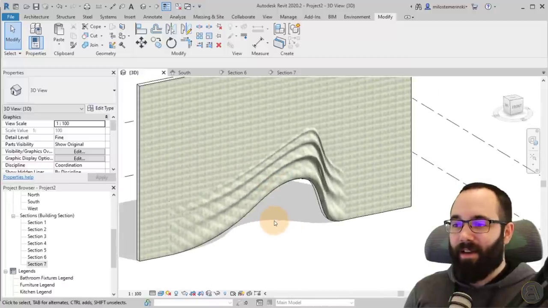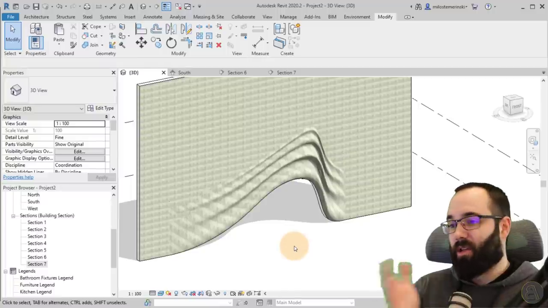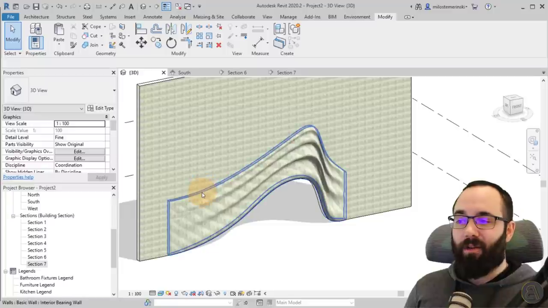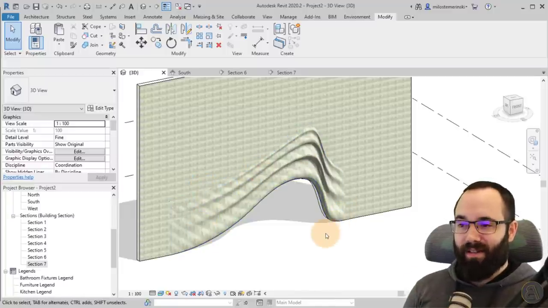I really like this. So I hope you have enjoyed this video. I hope you like the end result, and I hope you can find a situation where you can apply this workflow either to model something like this or perhaps something completely different. But when you know how to apply tools creatively, you can get creative results such as this one.